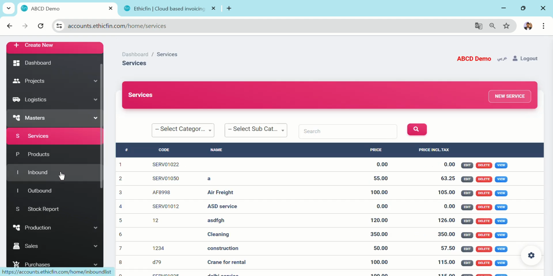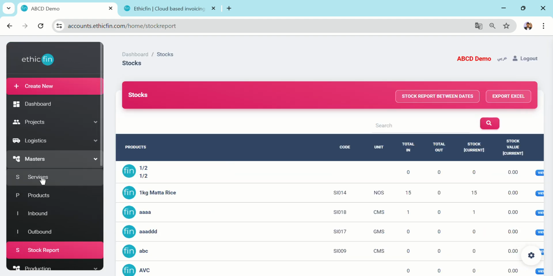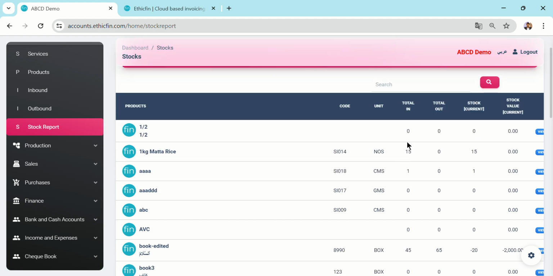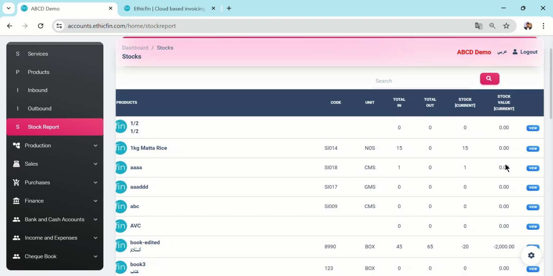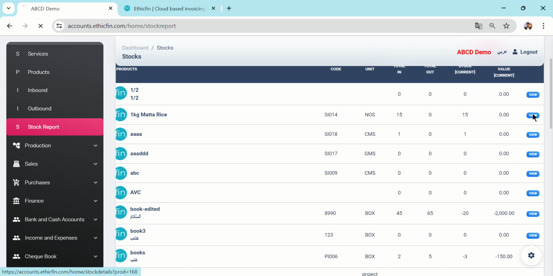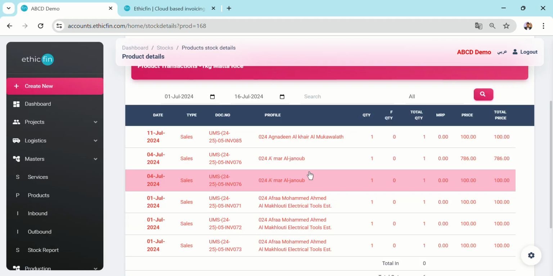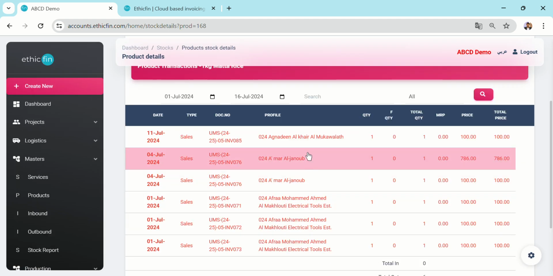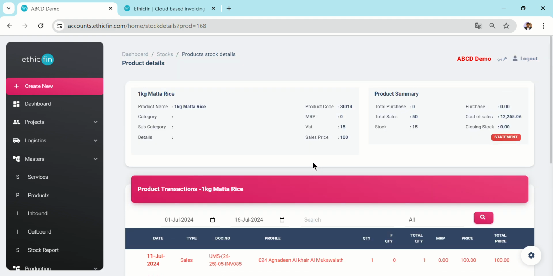Under the masters, you can manage inbound and outbound stock management and inventory, and you can have the stock report of each product here. Under the stock report, you can see total in, total out, the current stock, and the current stock value. Once you click on the view page, you can have the entire details of the stock history, how the inflow and outflow of the product stock has happened for this specific product. In such a way you can manage the entire products and services of your company under the masters.